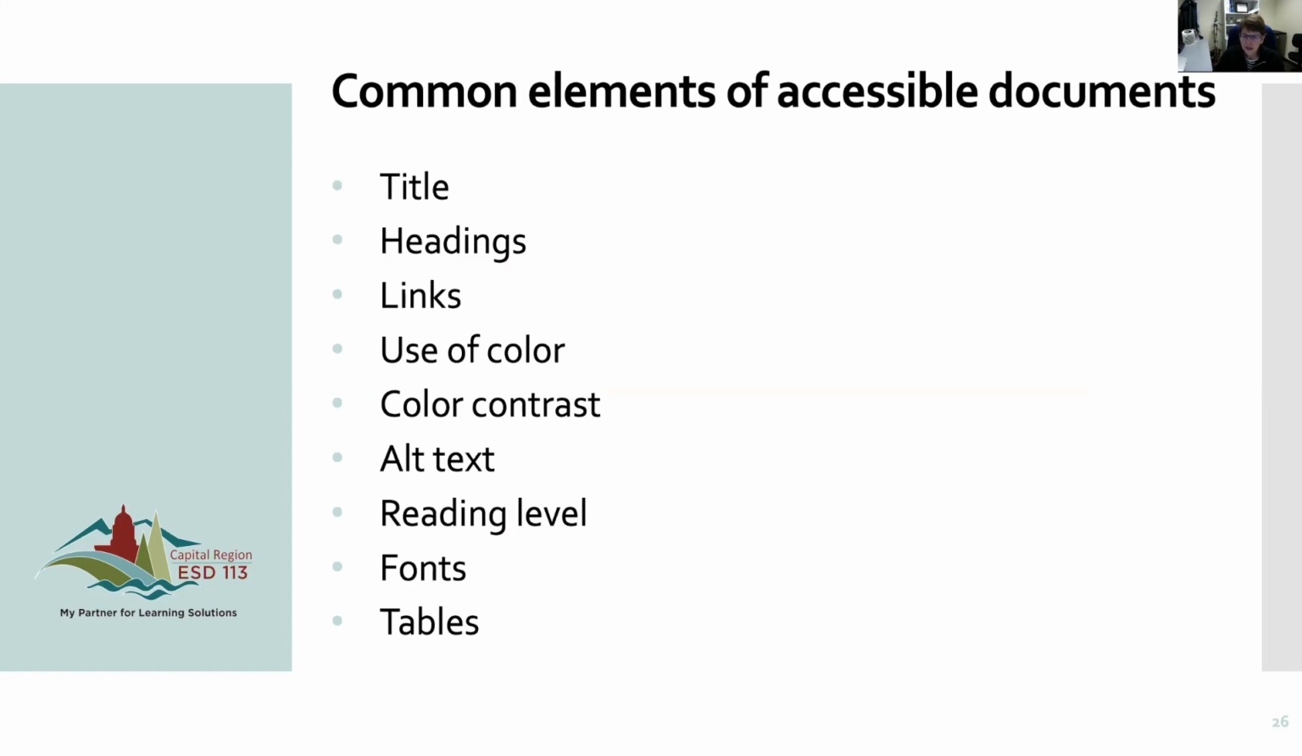You want a title on your page, headings, links. You want to be careful to use color. I'm going to go into each of these separately, so I'm just kind of zipping through this list. So color contrast, alt text, reading level, fonts, and tables. And I'll go into each of these separately.